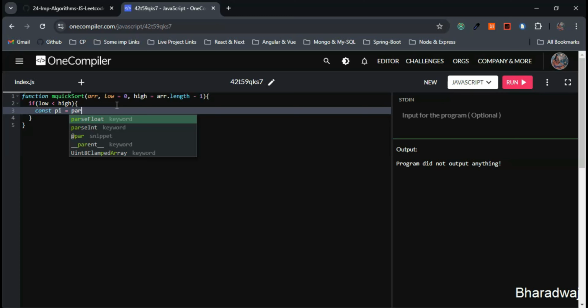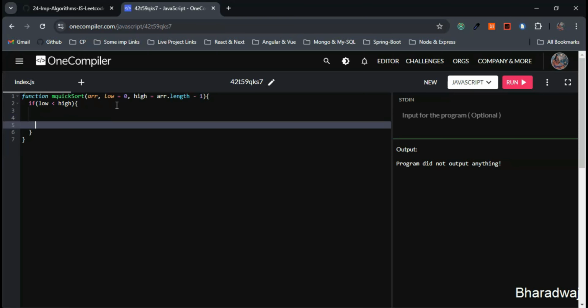So let me write this now itself. While writing the partition function, I'll explain this clearly. So we will partition the array and get the index. Let me leave space here. We have to recursively apply quicksort to the left subarray and the right subarray, after applying the partition, right? So first, initially, let's write the partition. Then let's try to understand this with the further steps.